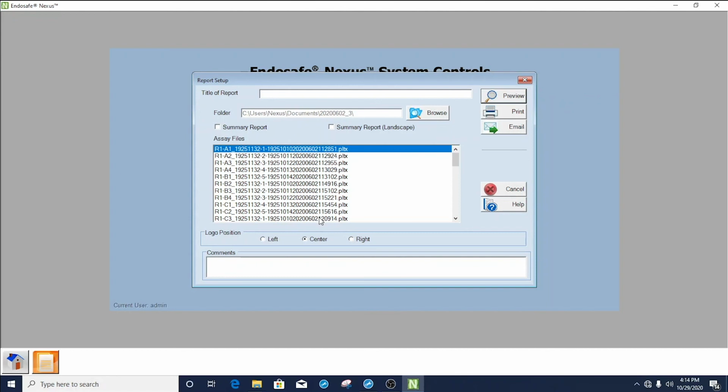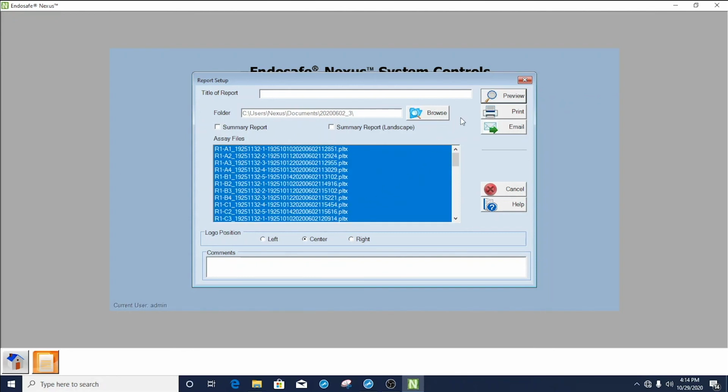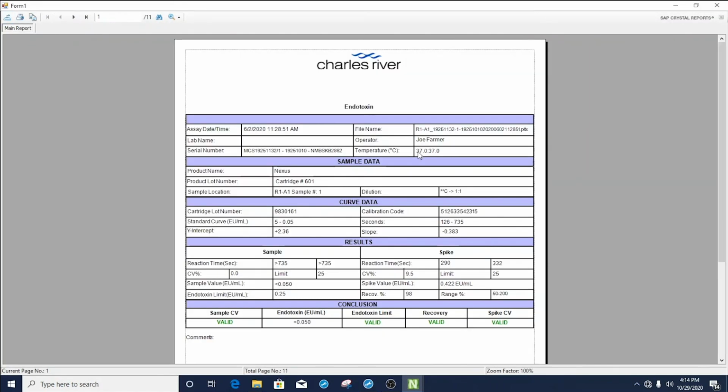The Nexus software can create 2 assay report templates: Detailed and Summary. The detailed report features all relevant testing data, and the summary report is a truncated version that is helpful when testing a large number of samples. Users can select multiple assays to view, print, or email, and the software can export files in several formats that can be imported, analyzed, and reviewed by your LIMS.